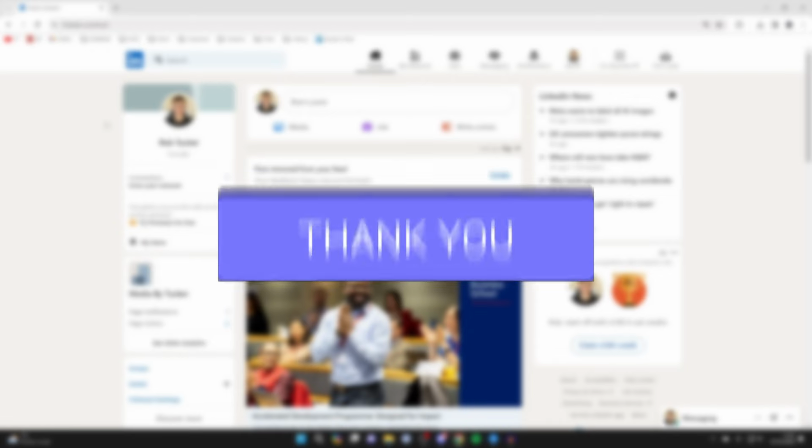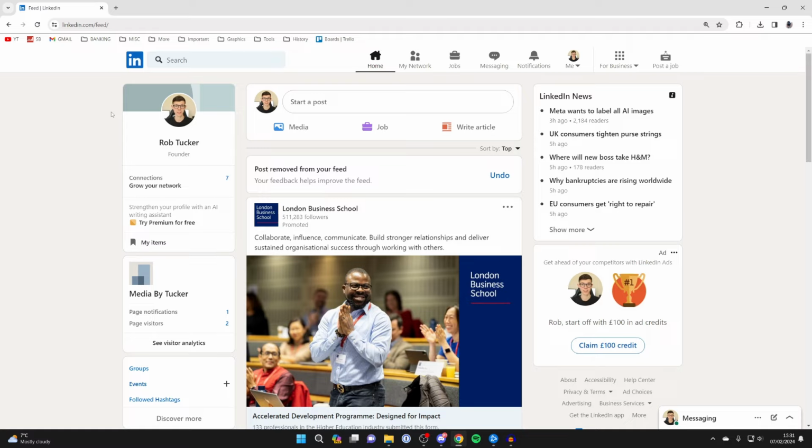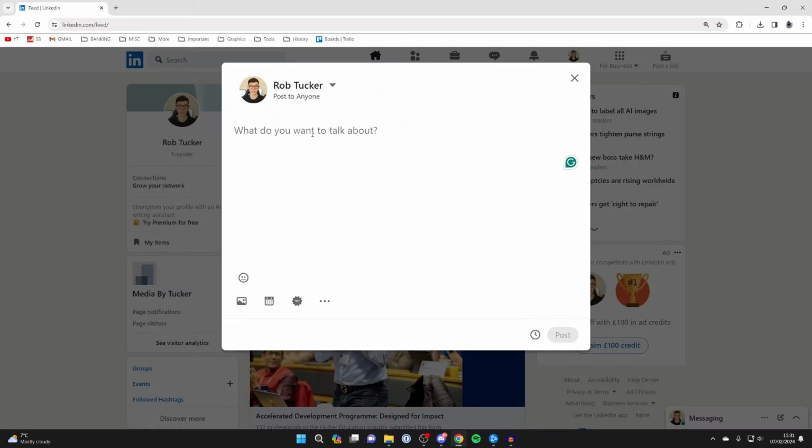First of all, come to LinkedIn and then sign in. After you've signed in, click on the homepage and go right to the top. As you can see, we can then click on start a post. You'll then get the post pop-up, just like you would for another social media, and you can then type in what you want to post.